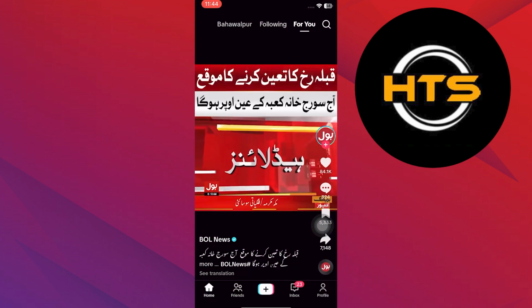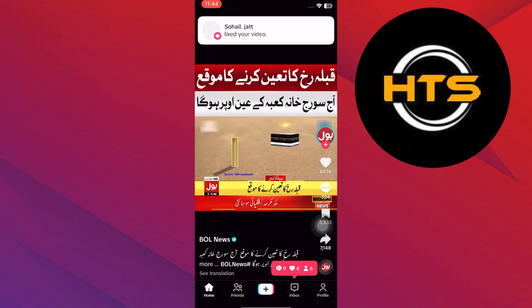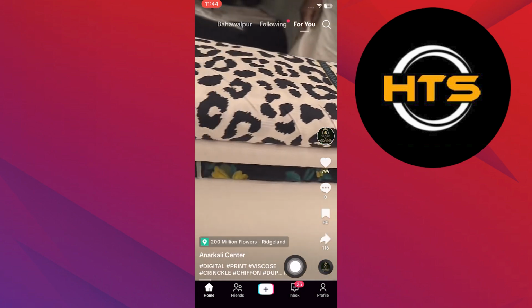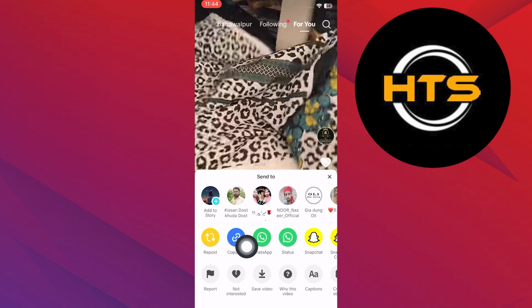First, open your TikTok application on your iPhone. Next, select the video you want to download without the watermark. Then, tap on the arrow icon. Copy the link to the video.